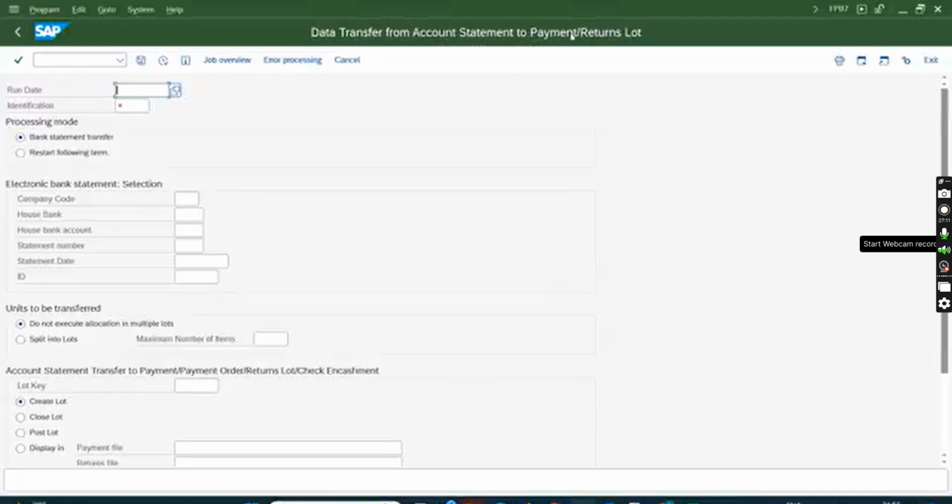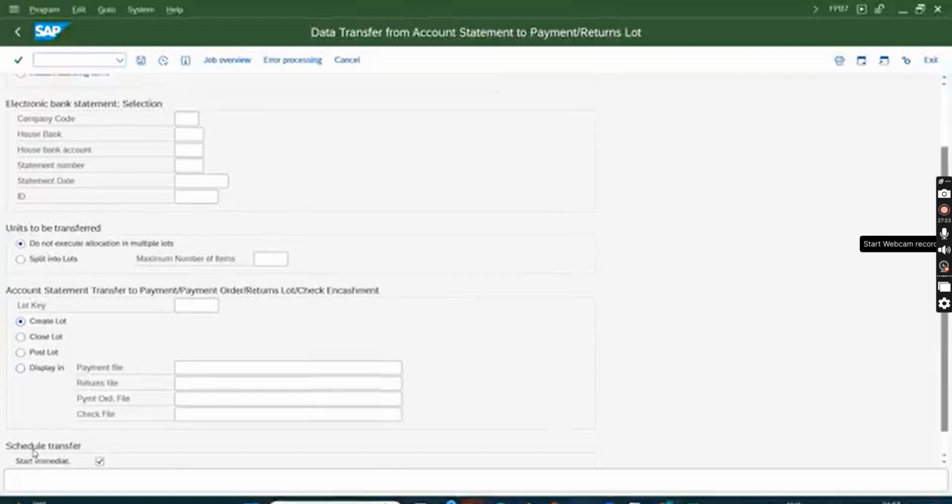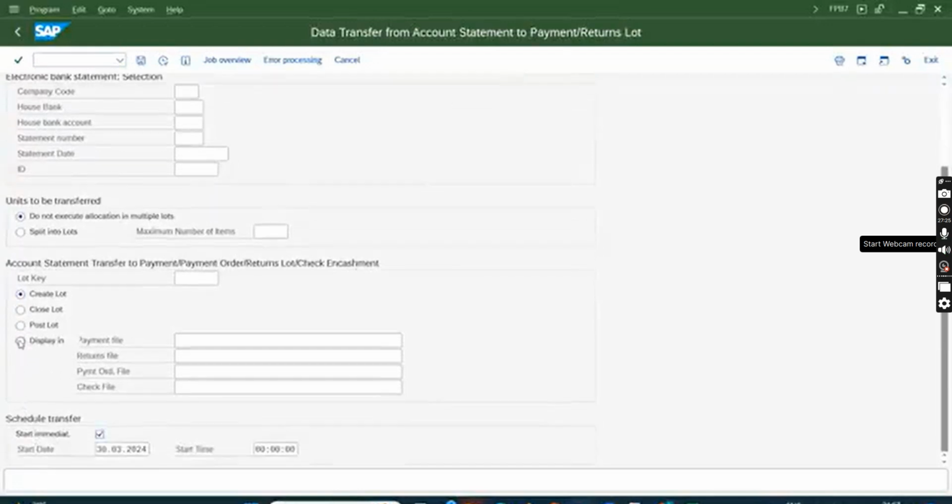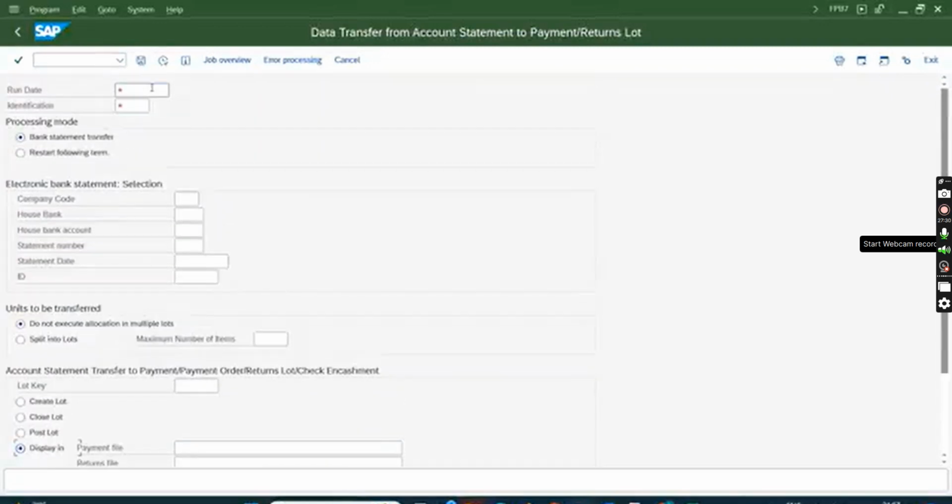So account statement to payment lot or return lot. Account statement means based on the bank statement, it will transfer here. Here also the file will be generated, and from that file it will ultimately generate the payment lot only. I did one POC on this, but I have never done any real project, that's why I don't have much knowledge on it. It is like a bank statement transfer, like EBS kind of thing.